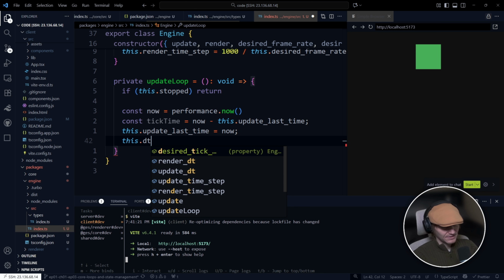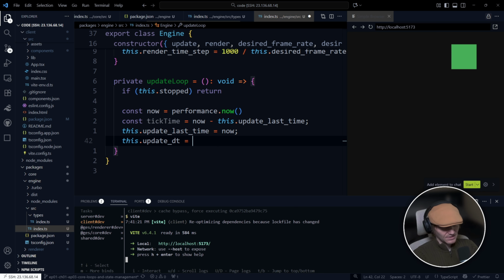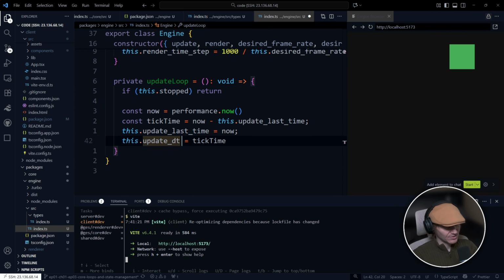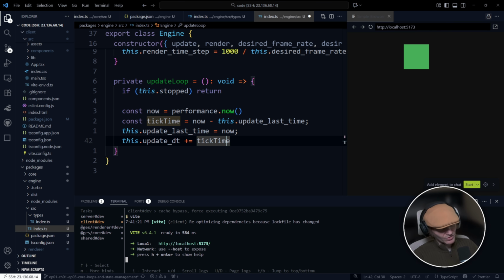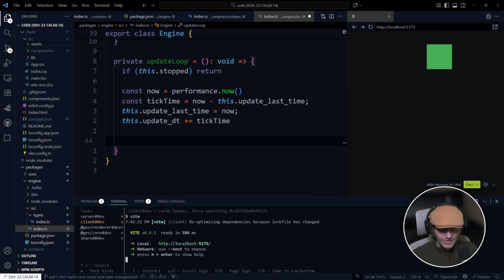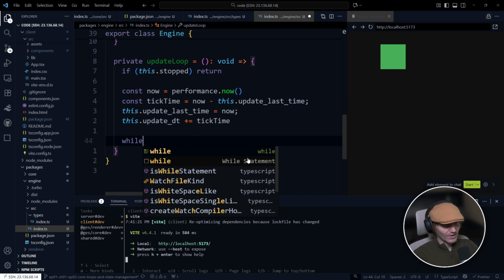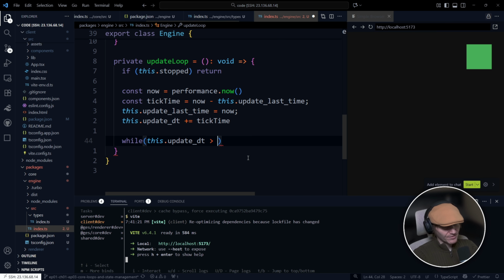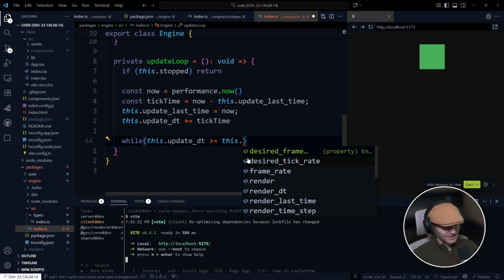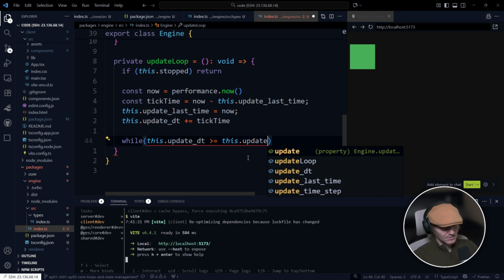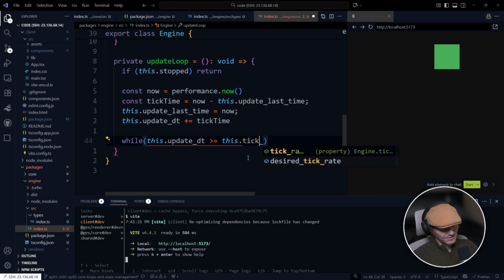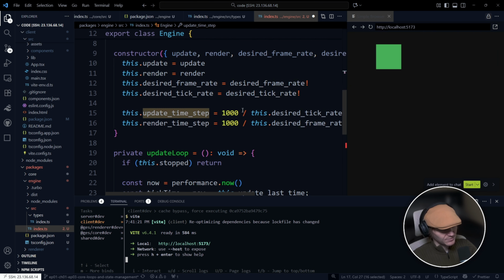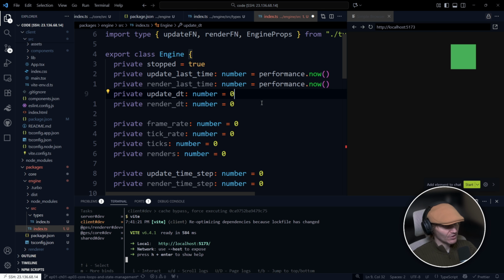This.updateDt is equal to tickTime, and actually it's going to be plus equal. We're going to increment this value, and you'll see why right now. So we're going to have a while loop, and we'll say while this.updateDt is greater than or equal to this.update, I think, what do we call it? Tick. Let's see. It should be steps. Update time step.